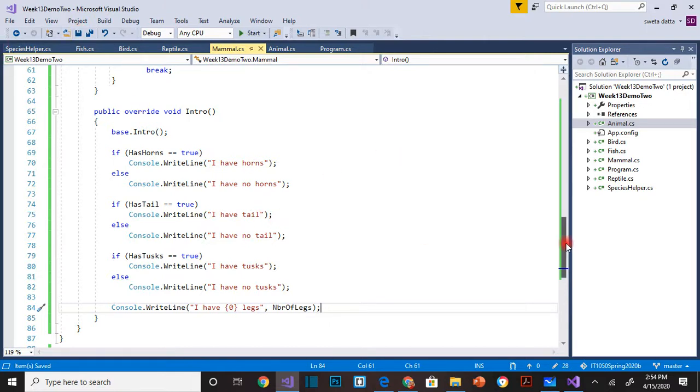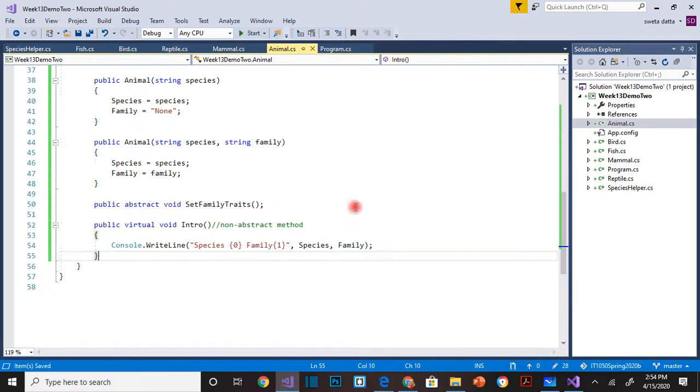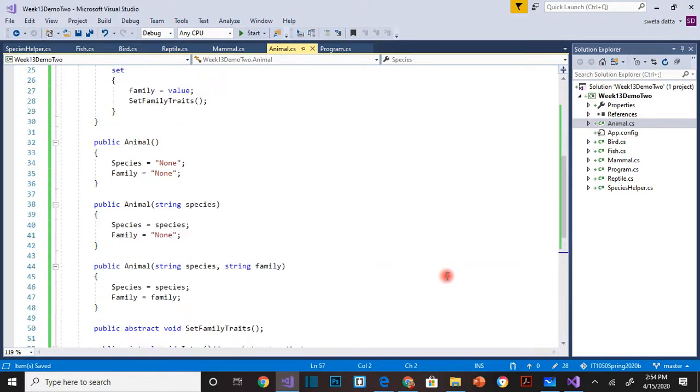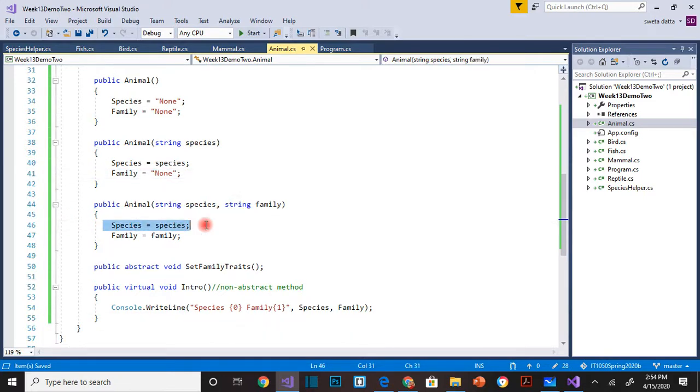One other thing I want to show you is how to write code efficiently. Let me show you this animal class, for example. Let's look at the constructors very quickly. I have a constructor with no parameter. It is setting the species and family to none. Then I have a constructor with one parameter, which is taking the species, setting the species, but setting the family to none. Then there's a third one that's setting both the species and family. So this is 0 parameters, 1 argument, and 2 arguments.